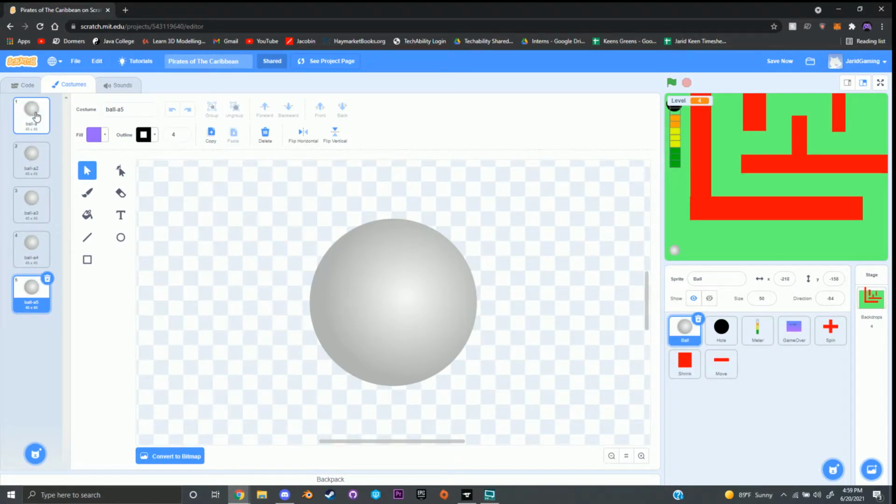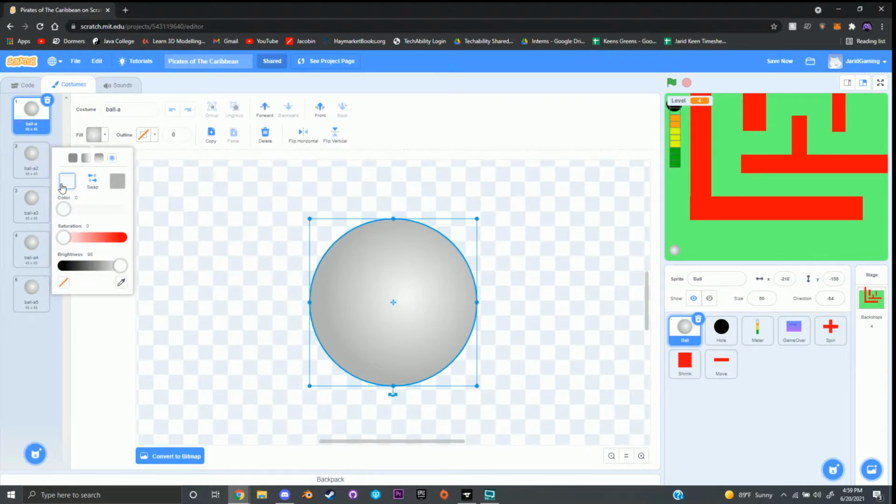And then what I'm going to do is click on the first ball. Once I have the first costume selected, our first ball, I'm going to click on the ball itself. And once I do that, I can click on Fill and change these 2 colors, because right now it's just white and gray. What I can do is drag this saturation bar to be 100, and then the color bar, I can drag it to change the color.